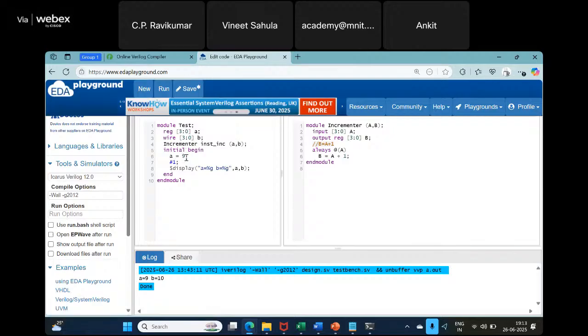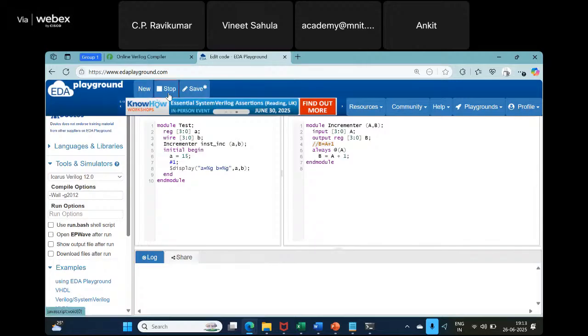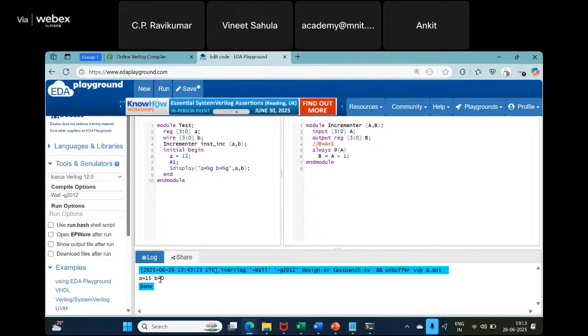right? And last but not the least, if I give 15, what do you think will happen? It will show 0 because 15 is the largest number we can represent using 4 bits. When I increment, the carry will be generated, but we are not displaying the carry, so it will show 0. So designing an incrementer in a behavioral way is not difficult, right?